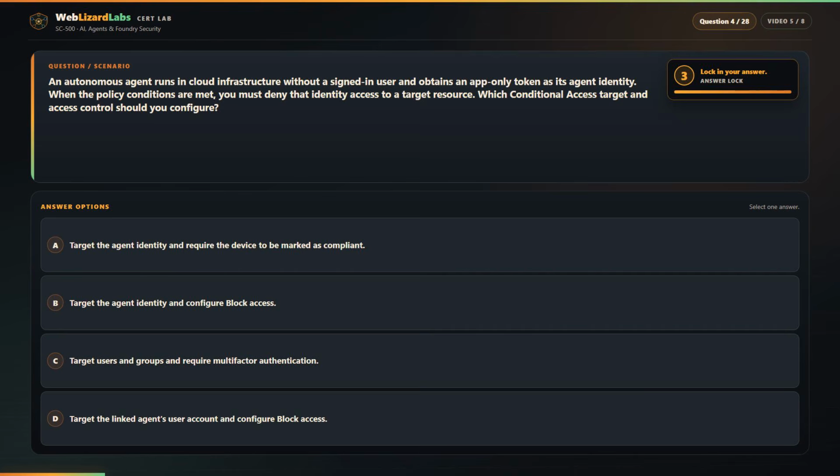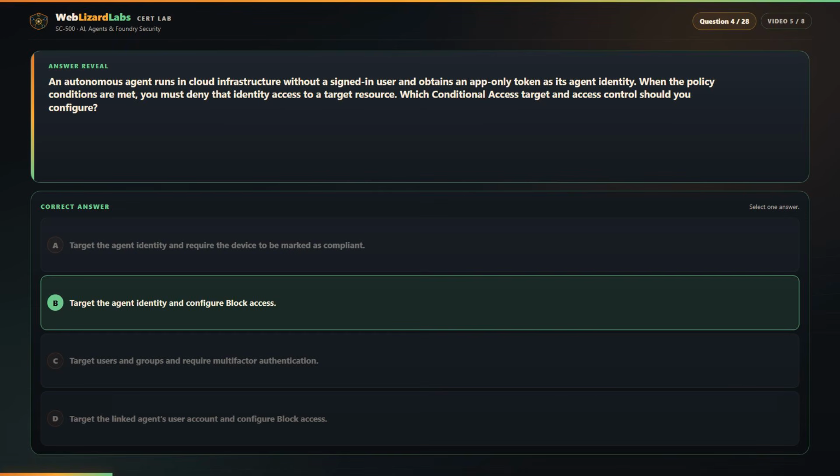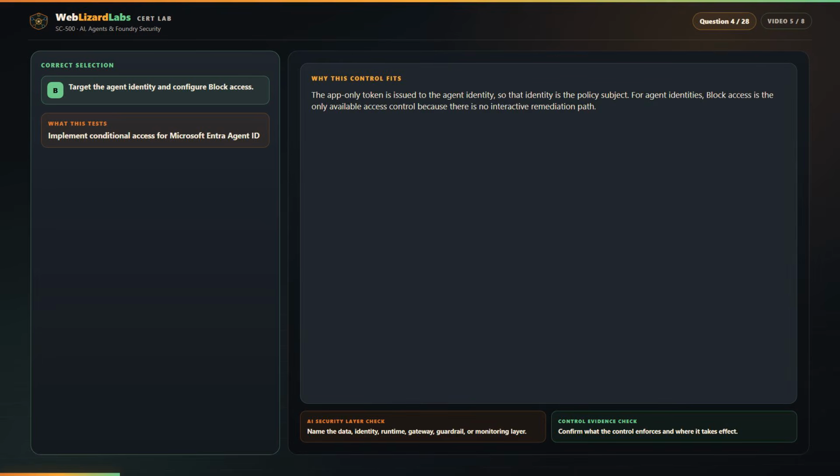Lock in your answer. The correct answer is B, target the agent identity and configure block access. The app-only token is issued to the agent identity, so that identity is the policy subject. For agent identities, block access is the only available access control, because there is no interactive remediation path.